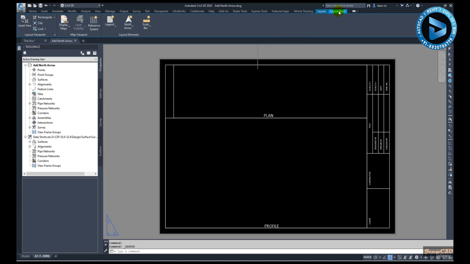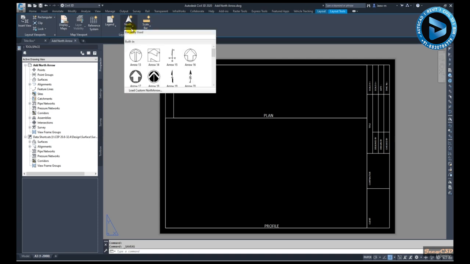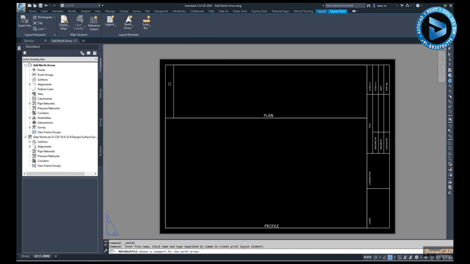So we will be adding the north arrow to here. Go to layout tools. There you have north arrow here. Click this drop down. You can select either one of the north arrows you like. Let us say we are going to use this arrow 6. So I click here. Then it is asking select a viewport for the north arrow. So you have to select the plan viewport. So I will click this viewport.